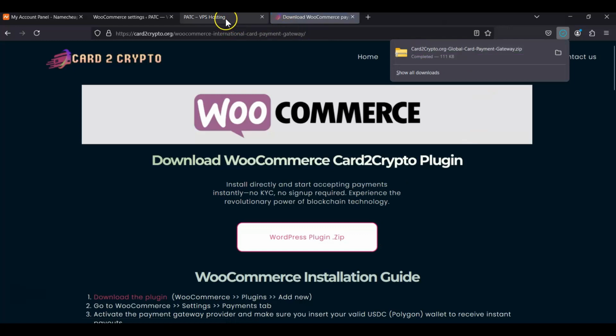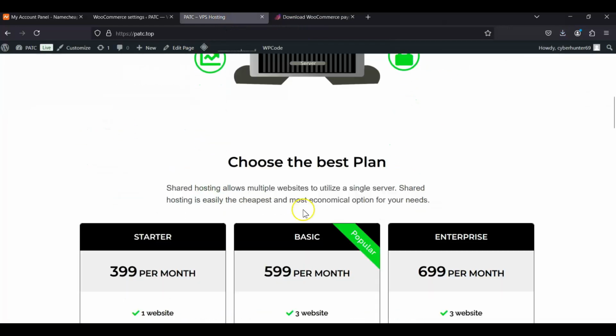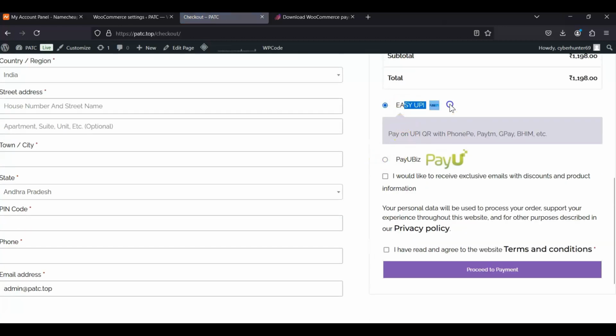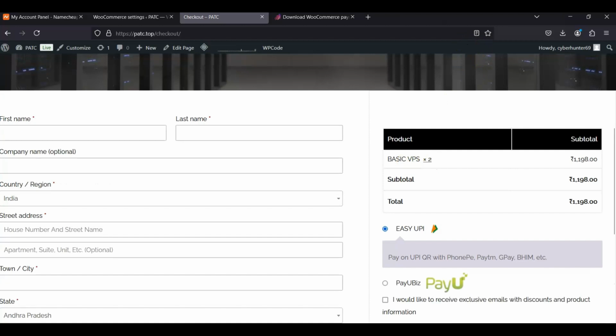Next, let's look at our demo website. As you can see, this site currently doesn't have any card payment gateway set up. We're about to install the Card2Crypto plugin, which will enable us to accept global card payments instantly. The process is simple and can be done in just a few steps.